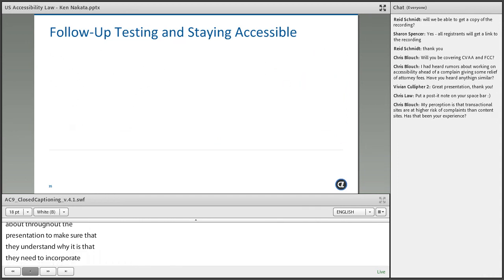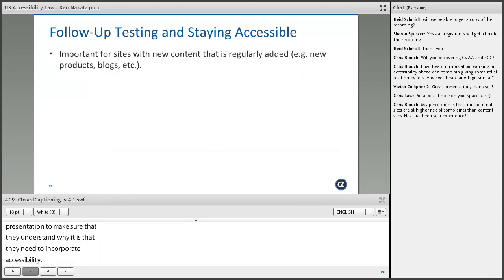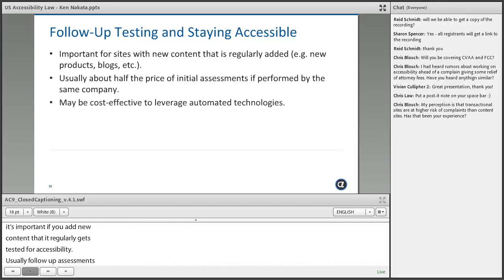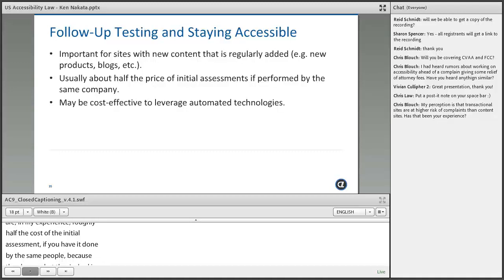So, let's mention the third element. I'm going to vary this a little bit, but yes, it's important that if you add new content, it regularly gets tested for accessibility. Usually follow-up assessments are, in my experience, roughly half the cost of an initial assessment if you have it done by the same people, because they know what they're looking at. Here it's maybe cost-effective to leverage automated technologies.